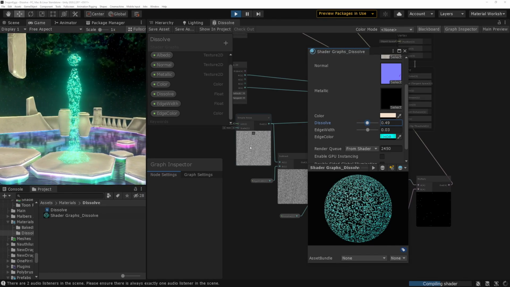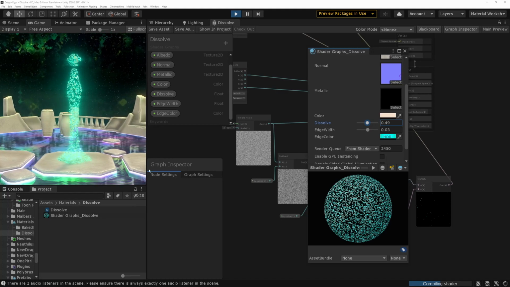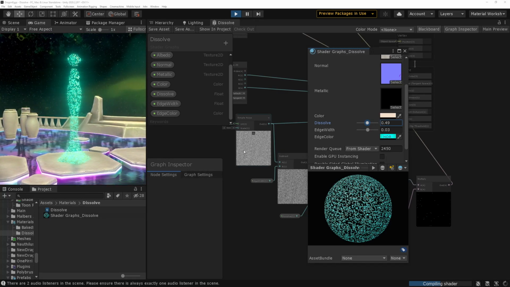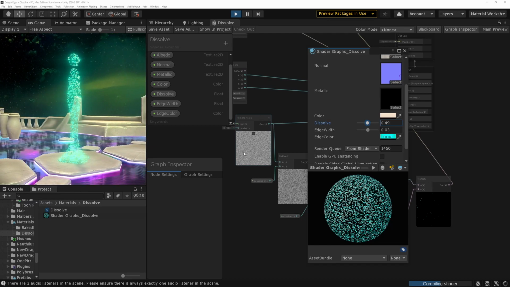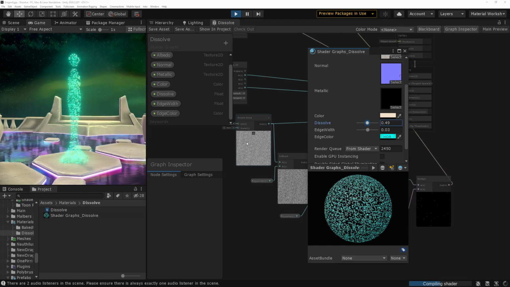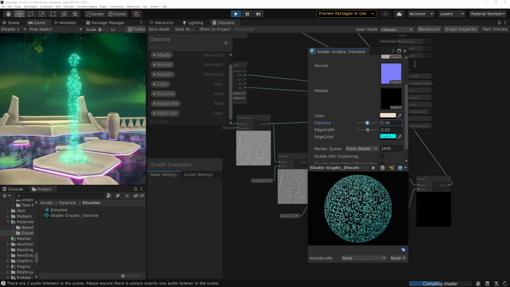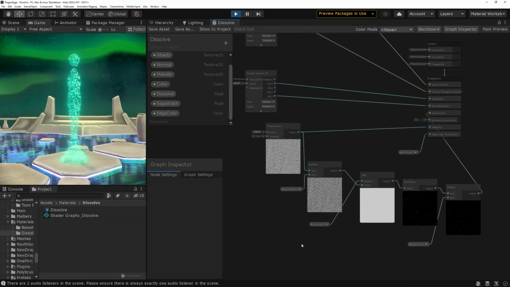Right now we're just using simple noise to make the dissolve mask, but it can be whatever you want. You could use a texture, for example. Let's say you wanted to dissolve in the shape of diamonds. You could literally have little diamonds with gradients there, and it would dissolve like that. So let's quickly do that example.